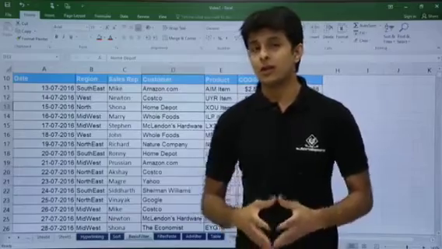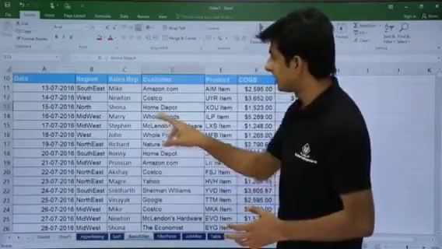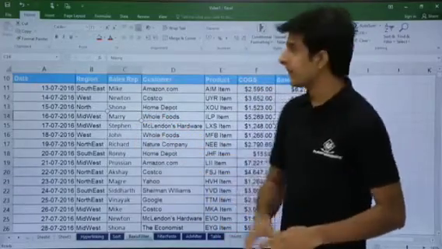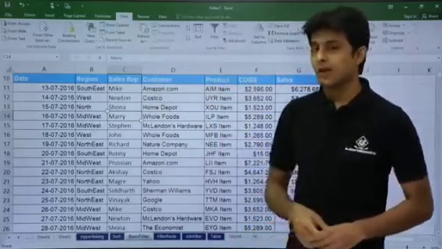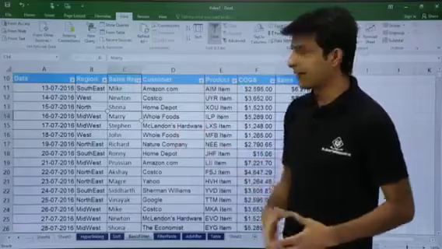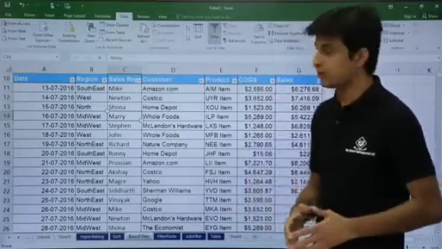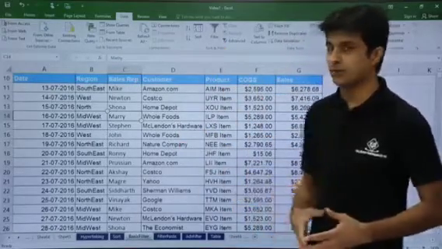If you forget the shortcut, I have a long cut for you. The long cut is keep your cursor in the data. You have to go to data tab and you can see there is a filter option. Now, when you click on filter, the filter is applied. If you don't want, you can remove the filter also. So, I'll just click on this filter, it goes away.